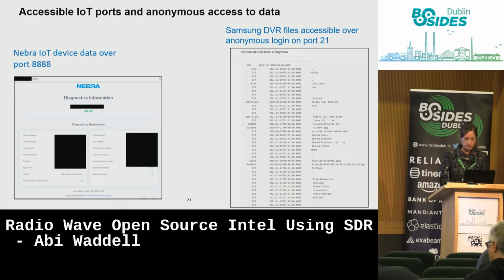Another way of looking for IoT device information is to access their enabled and open ports and services. Routers which also run cellular and RF services are often accessible this way. So this Nebra hotspot miner device was accessed over this specific port and showed the device's version, the MAC address, the Helium address, and frequency. The other example on the right shows the files are accessible over anonymous FTP on port 21 on a Samsung DVR device.